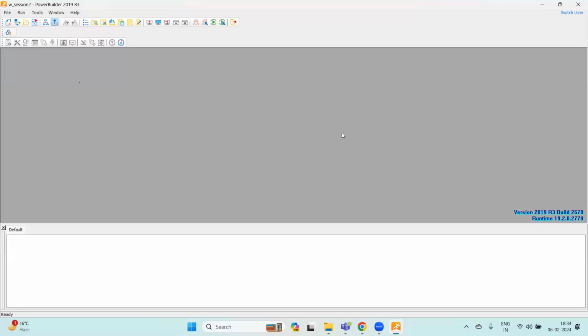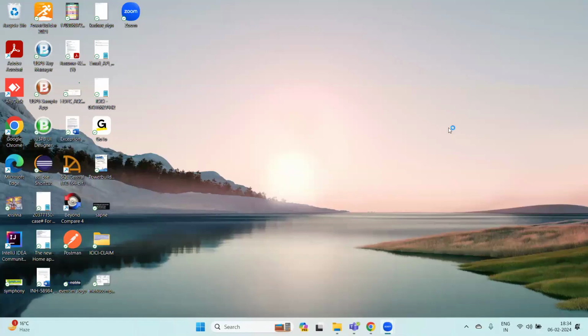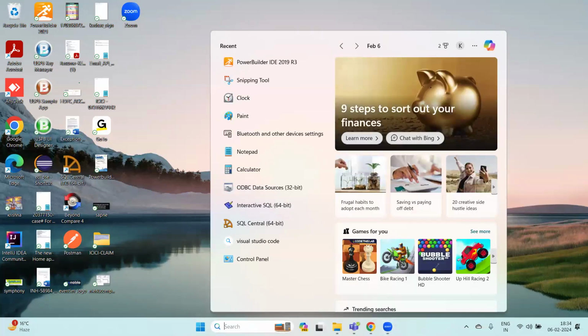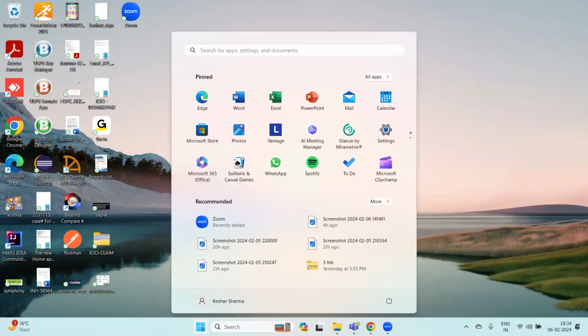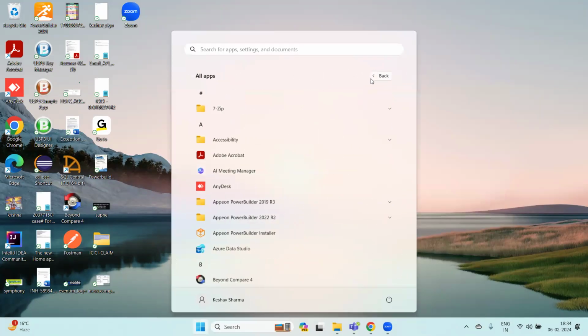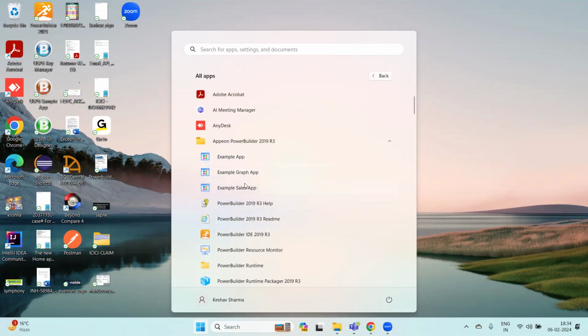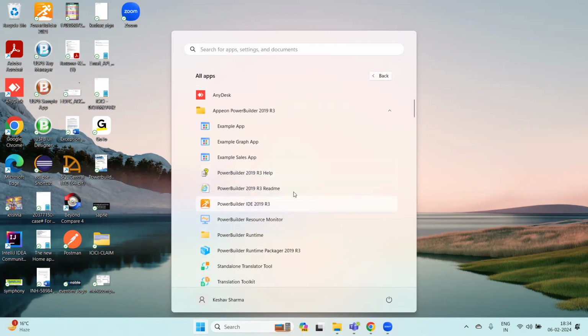Okay. So has everyone installed PowerBuilder? From where will we get PowerBuilder? Here you can search, and you will find PowerBuilder IDE 2019 R3, or you can go with apps, and under the PowerBuilder 2019 apps there are some example apps, and this is the PowerBuilder IDE.